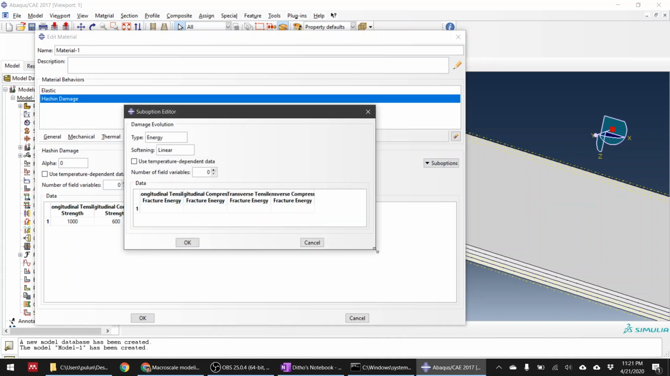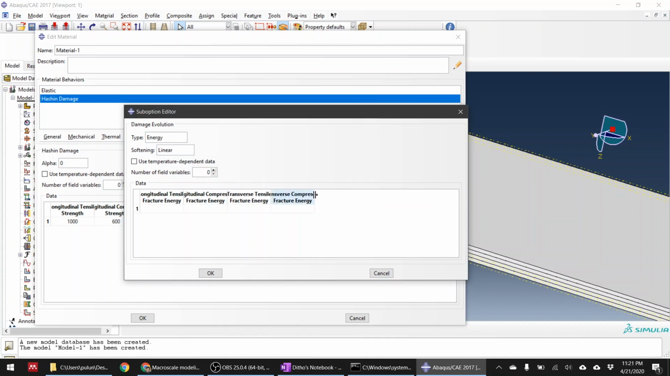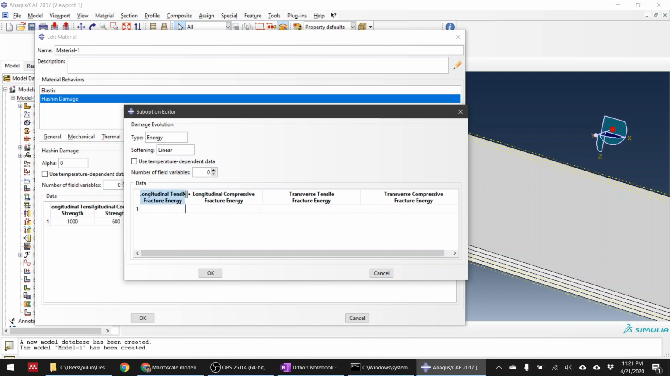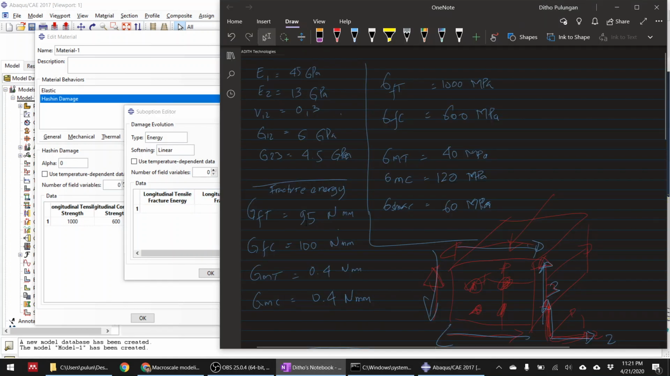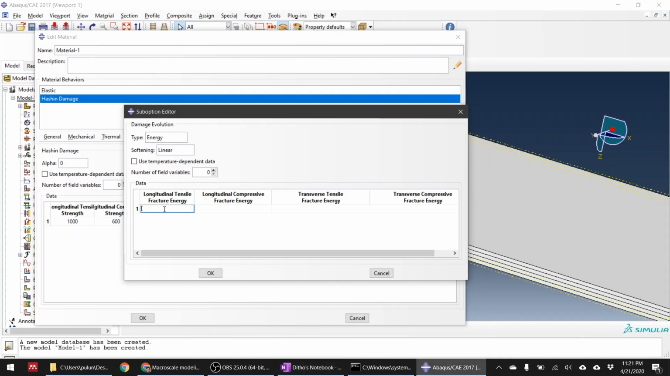Now is the damage evolution. You need to put in the fracture energy. I will just be quick. It's the type energy. You have 9500, 0.4, 0.4.